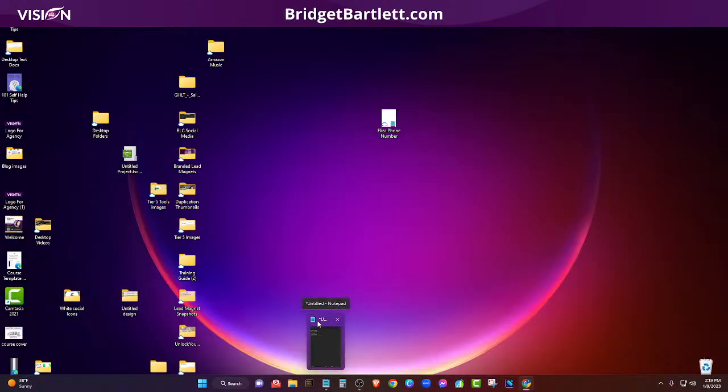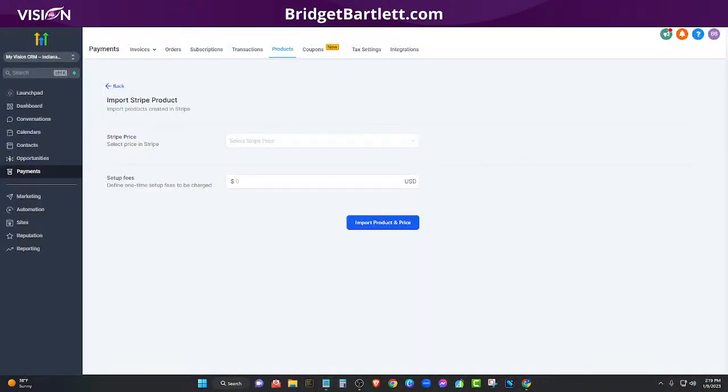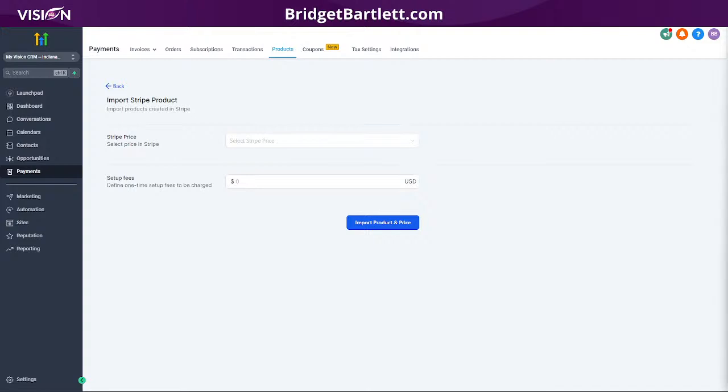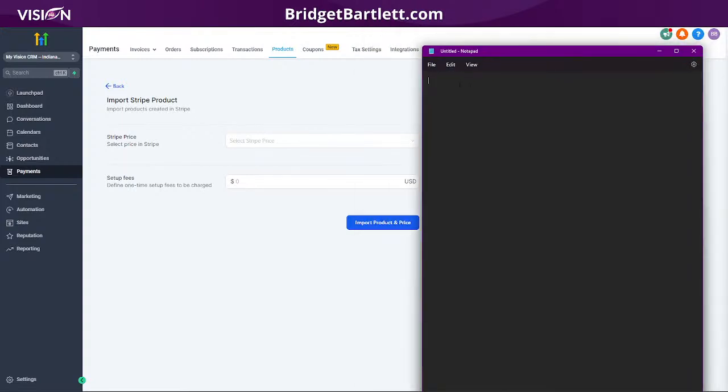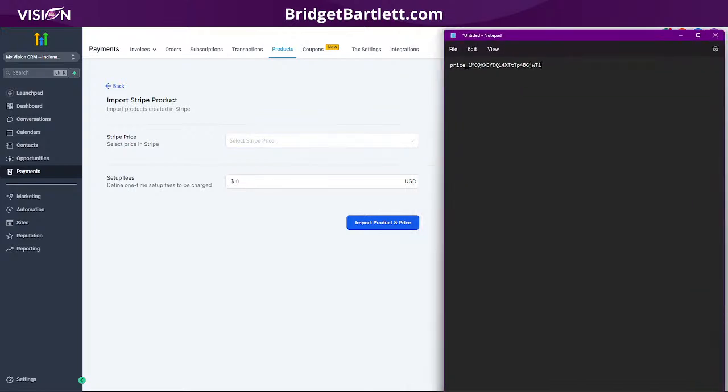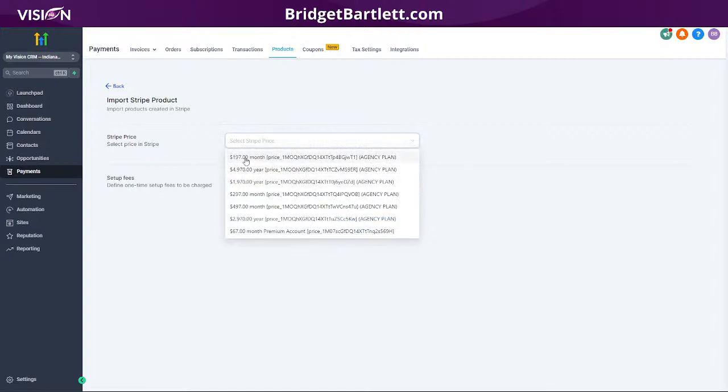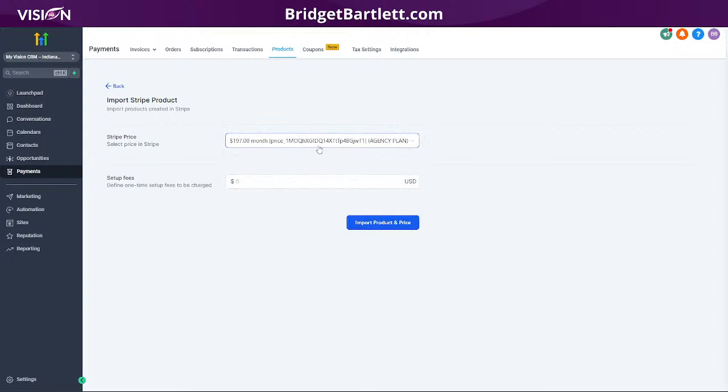Let's open up a new notepad here. So just pull up a notepad, and then you can paste that there to make sure that you're choosing the right one. Okay, so it ends in JWT1. So let's look for 197. JWT1. So now we know this is the exact plan. Okay. Now, do we want to add setup fees? Let's say no. Let's just import.